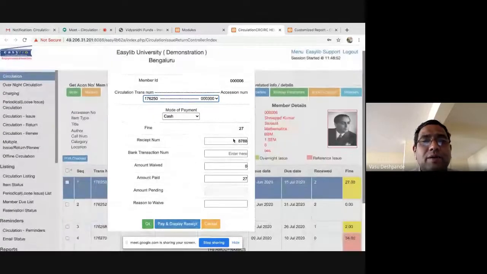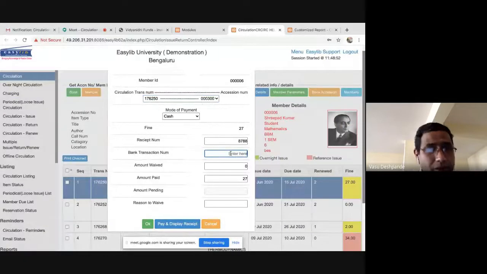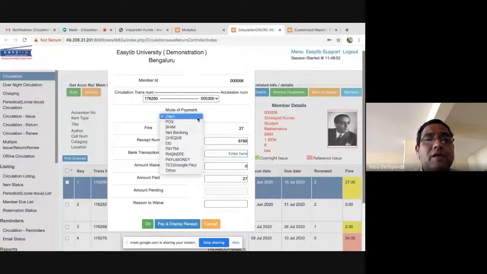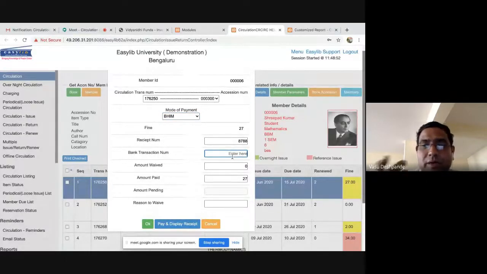Next, if you accept a bank transaction, you can put it as BHIM, UPI, or whatever transaction you are getting it from. And if there is some transaction number you get, you put that. Okay, whatever you have got. Then what is the amount waived? Let's say 7 rupees is waived, and 20 rupees is, sorry, I put 7. Okay, 20 rupees is paid, and reason to waive the excess fine, something like goodwill, whatever.